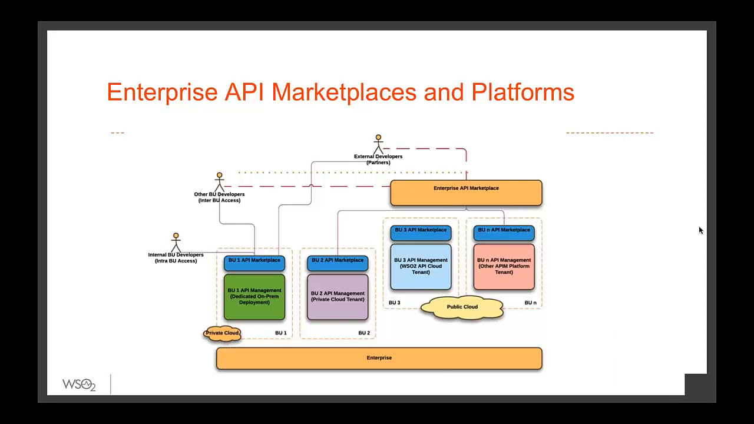Why? Within that business unit, you would expect developers of the business unit to be productive as well. So that means when APIs are published, they end up in a developer portal that's local to that business unit. And you can have the testing happening there, subscriptions happening there, users accessing those APIs from that business unit, etc. So internal BU developers basically have access to those business units.